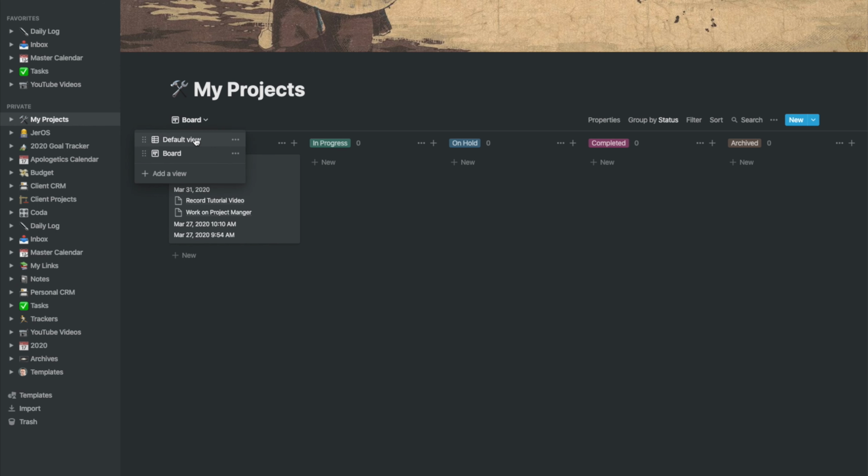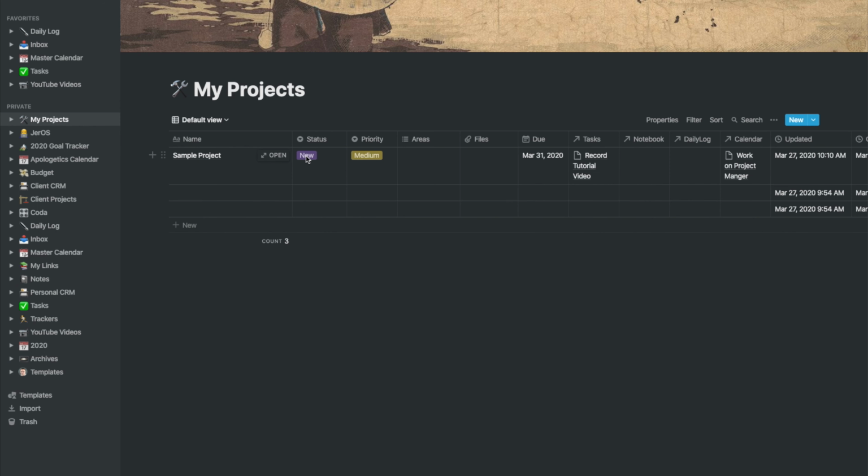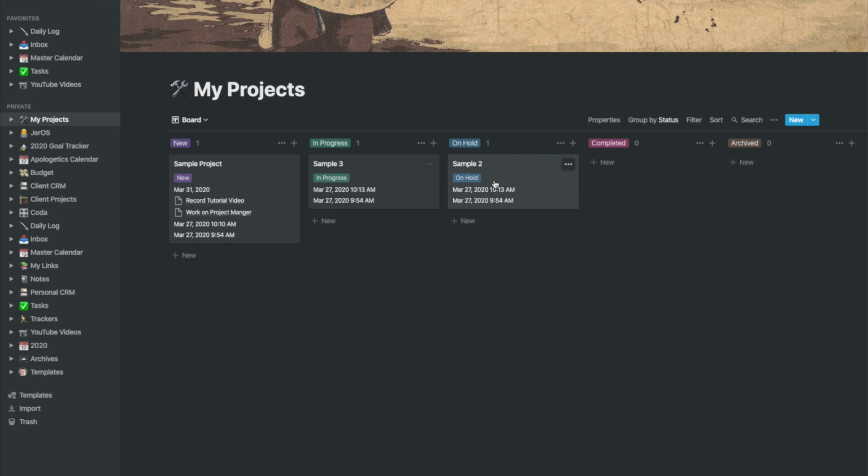So that way if I am in my default view here and I change some statuses, so let's just, for the heck of it, add in these additional ones here, and let's add a status of on hold and in progress for these. And we go and view our default view, or our board view, sorry, you can see that we've got them now in their different categories, which is kind of nice.